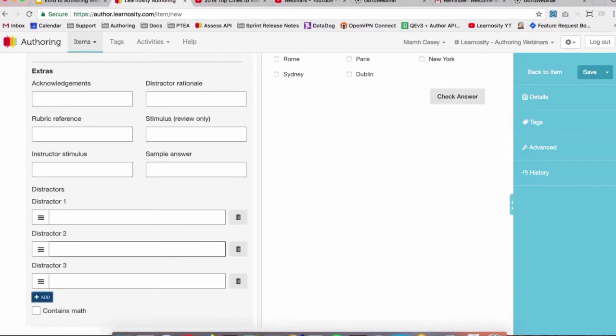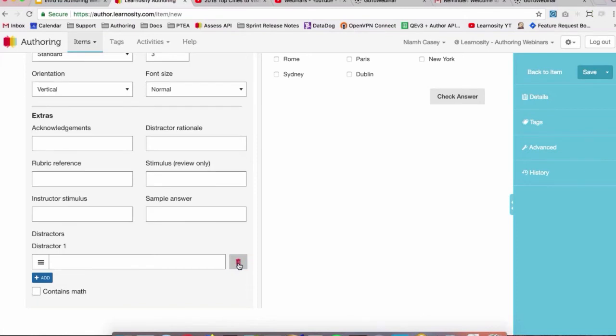It's also good to know that these are numbered, but they are not in any way tied to any of the response options. So distractor 1 is not tied to the first response option, which is Rome. They're just numbered for your convenience.